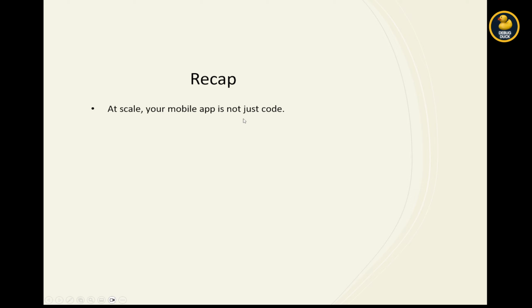At scale, your mobile app is not just code. It's a live distributed system, and if you don't observe it, you don't control it.